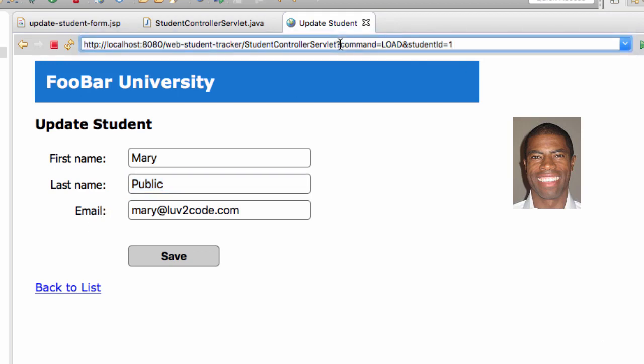So the whole idea of pre-populating a form, we've accomplished this by making use of that command equals load, and then we pass in the appropriate student ID. So our servlet and DbUtil do the work on the back end, and then it sends it over to the JSP to pre-populate the form. So this is really good. I'm happy. I'm excited because we're making some really good progress. So good job so far.